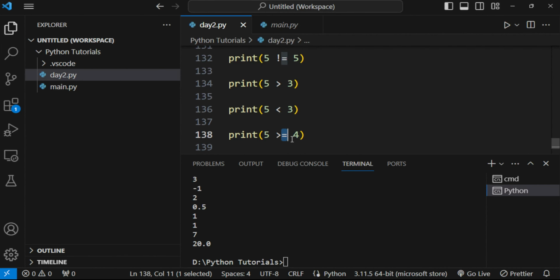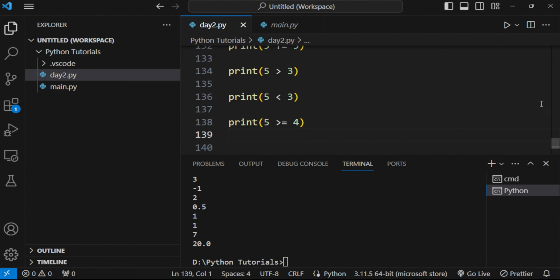It may be equal to. It may be greater than, or it is less than. Excuse me, it is greater than and it is equal to. Okay. Now let's see. We have 3 types of logical operators in Python.